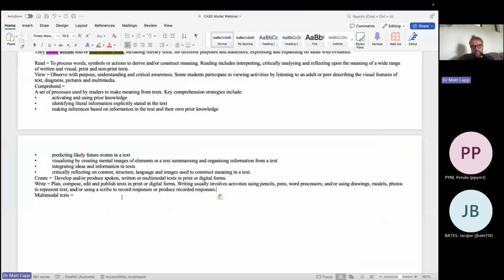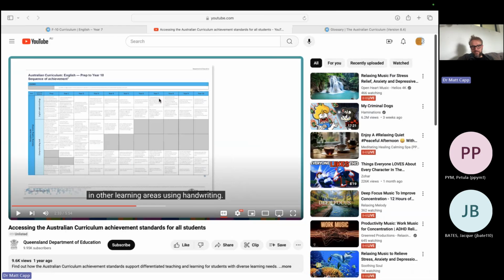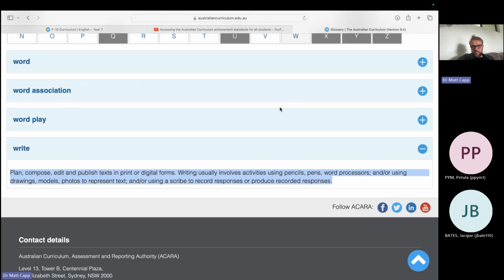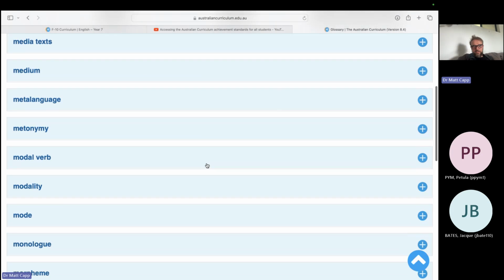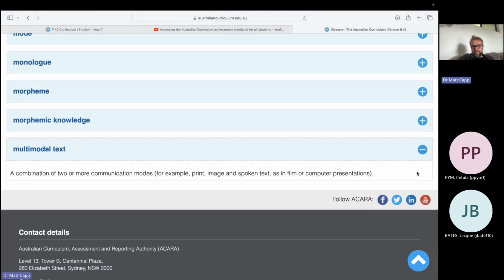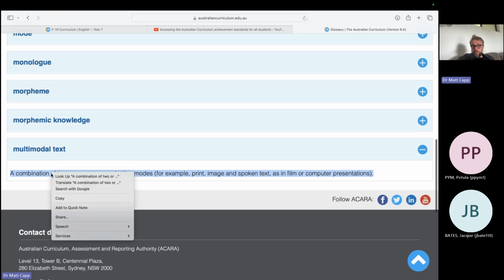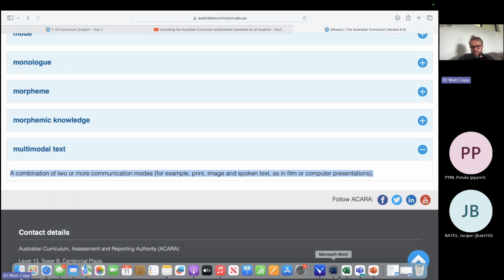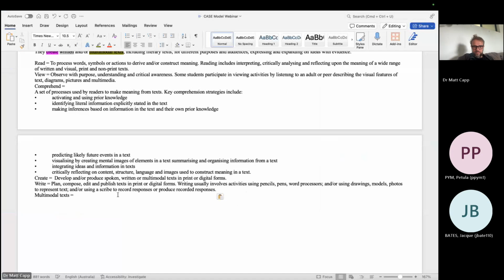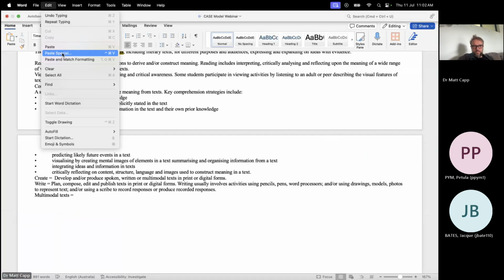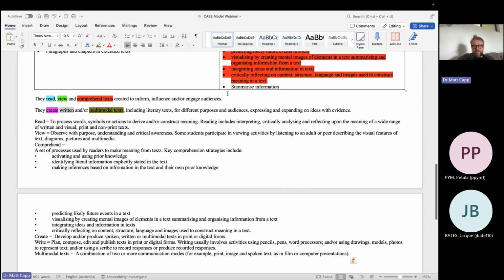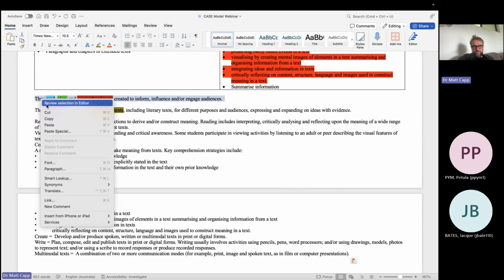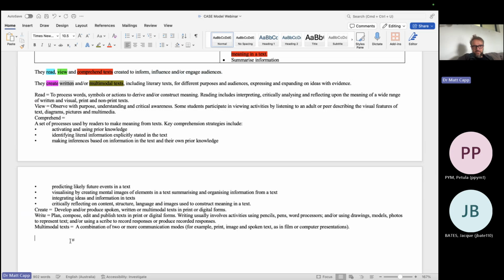And we need to find the definition of multimodal text. So let's find the definition of multimodal text, and then we'll deconstruct the achievement standard. A combination of two or more modes, which might be writing or might not. So now let's have a look at this one. Read, view, comprehend text.